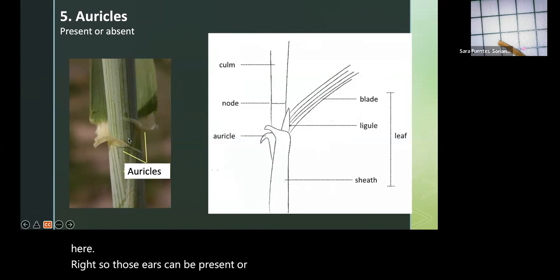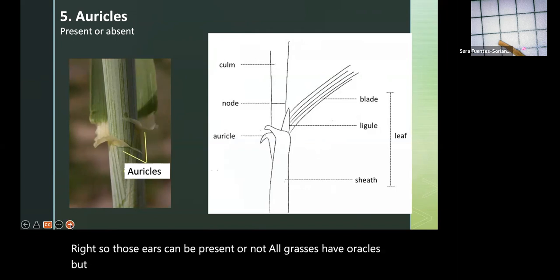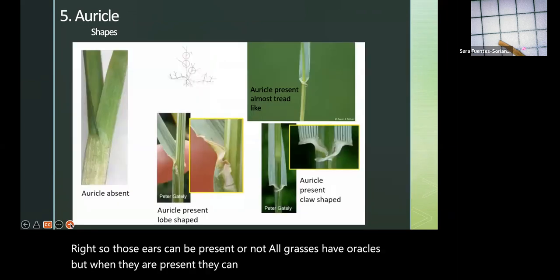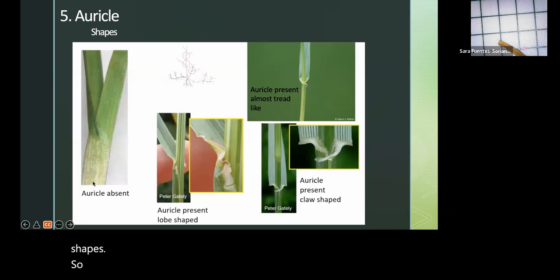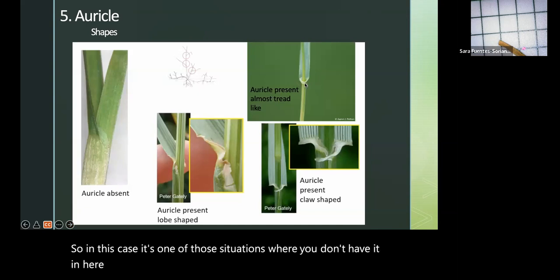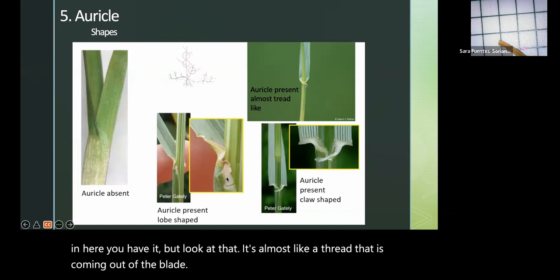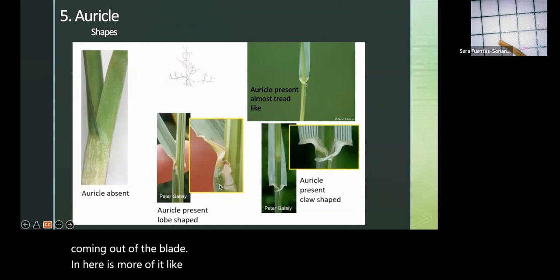Not all grasses have auricles, but when they are present, they can be in different shapes. In this case, it's one of those situations when you don't have it. In here you have it, but look at that. It's almost like a thread coming out of the blade. In here it's more of a lobe shape, and in here it's more like a little claw.